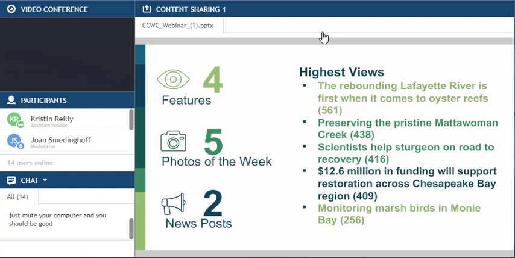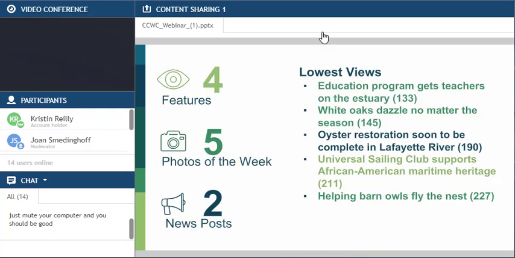Then the third one is, again, a little sciencey, but it's about a critter people are interested in. Good news story. Grants, good news story. And then monitoring marsh birds. Again, more approachable science. It includes birds, so that's something that people might be interested in, curious about the science. Lowest views, photos of the week are the top two.